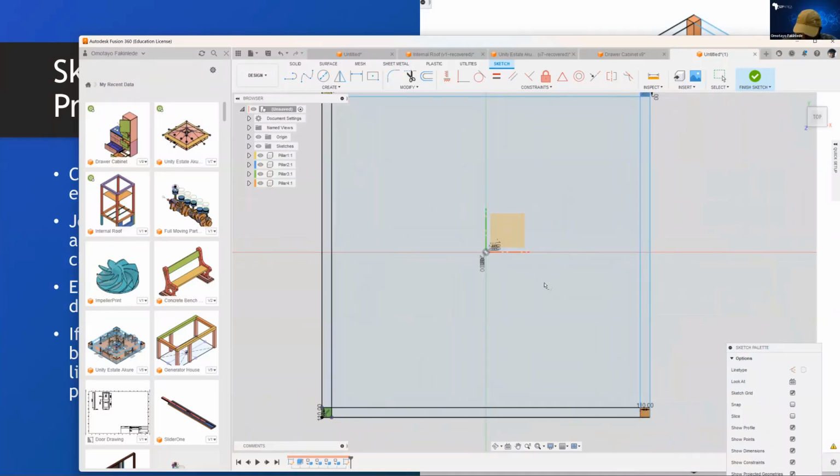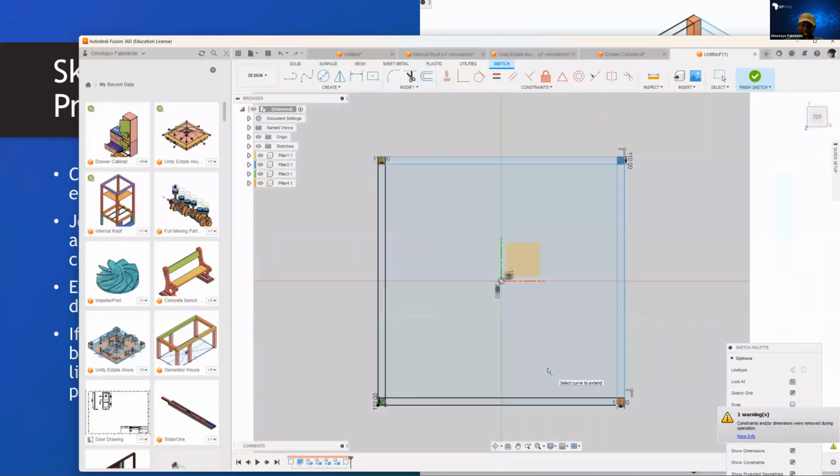So I have to select the extension again. Yes, the extension is still there. I extend this line and I extend this line. So with that, I'm able to create my beams without any problem now. So what I'm going to do is I say finish sketch.